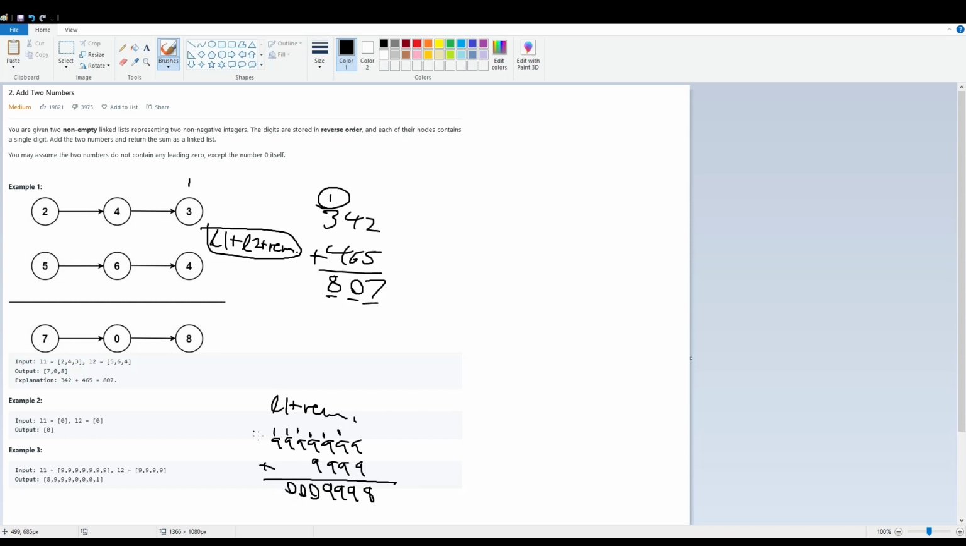We're at the end of the linked list, but we still have a value in our remainder. Our remainder is non-zero. So what do we do? Just add this at the end here. Okay? And then, yeah, this is basically our answer. Okay, just in the reverse direction.